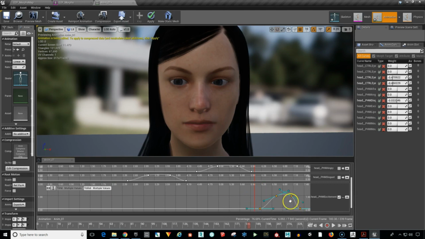Select drag, press 1 on the keyboard, nice smooth curve. Okay, so let's drag through. Oh, okay, so she's happy here. Okay, so let's click play. Let's go through the animation.